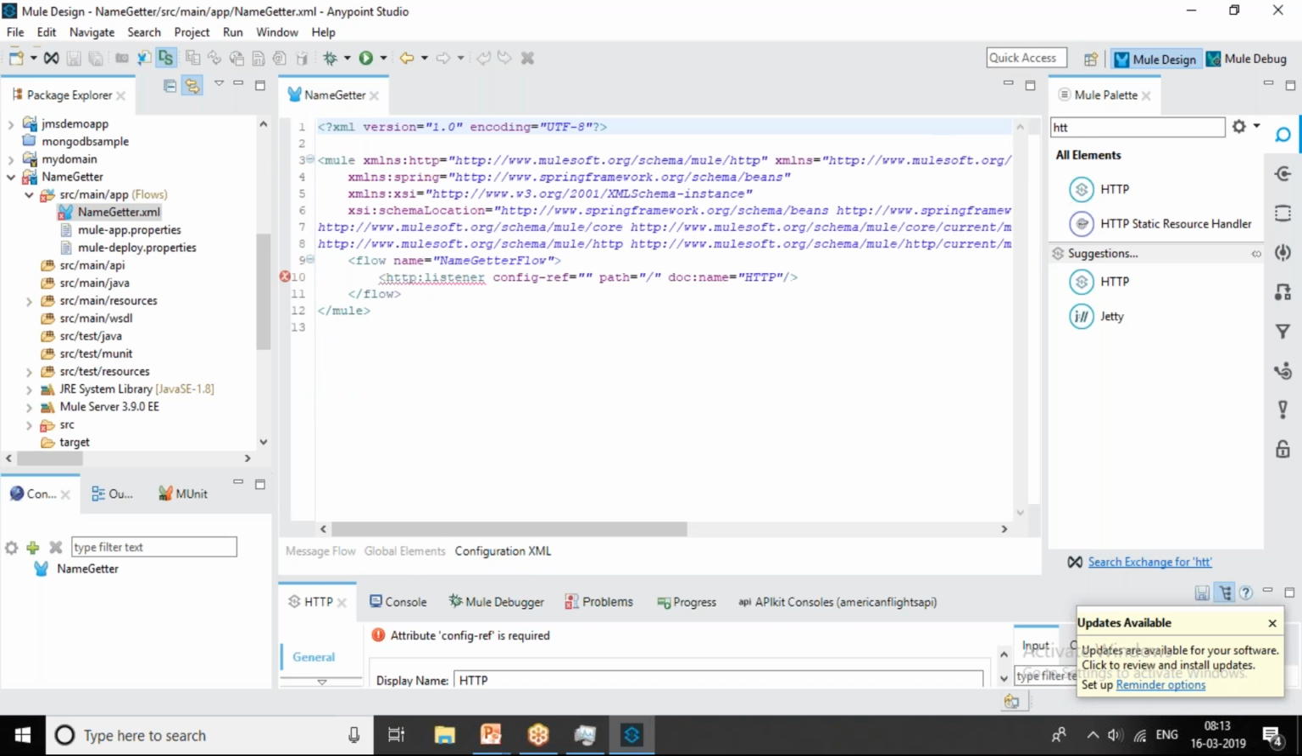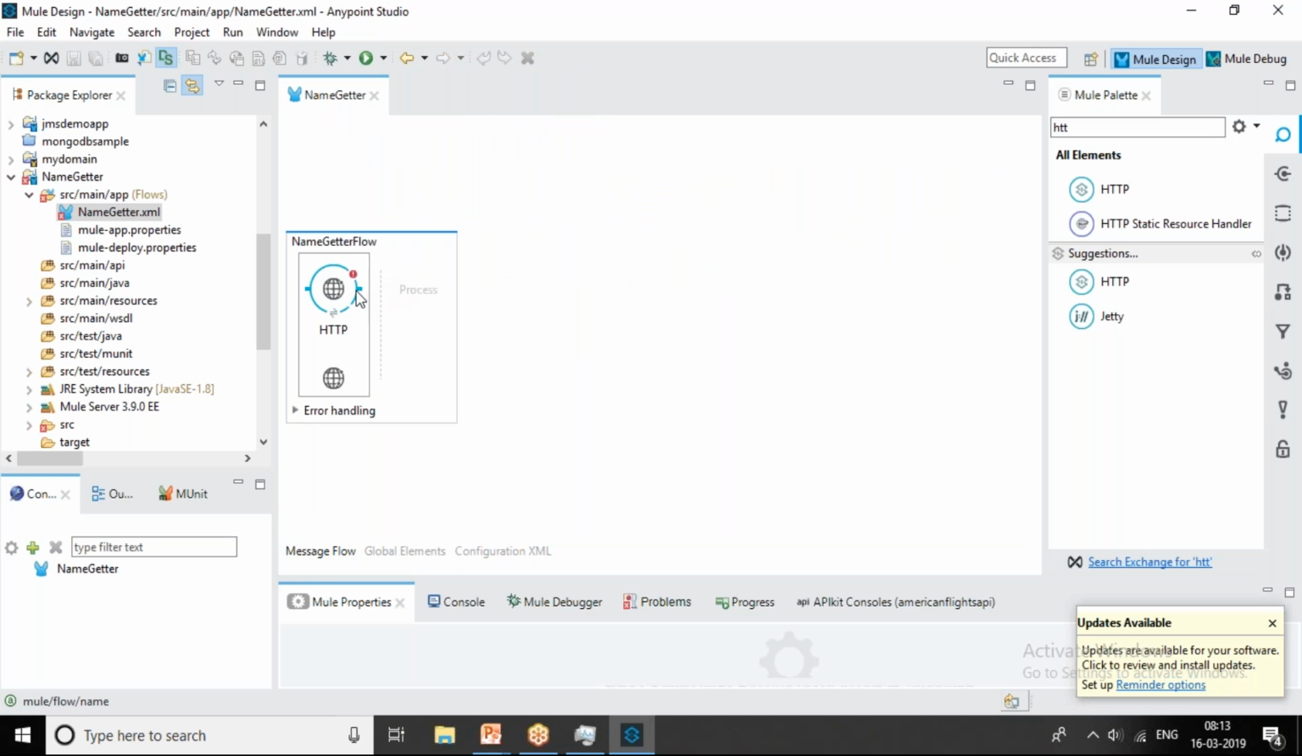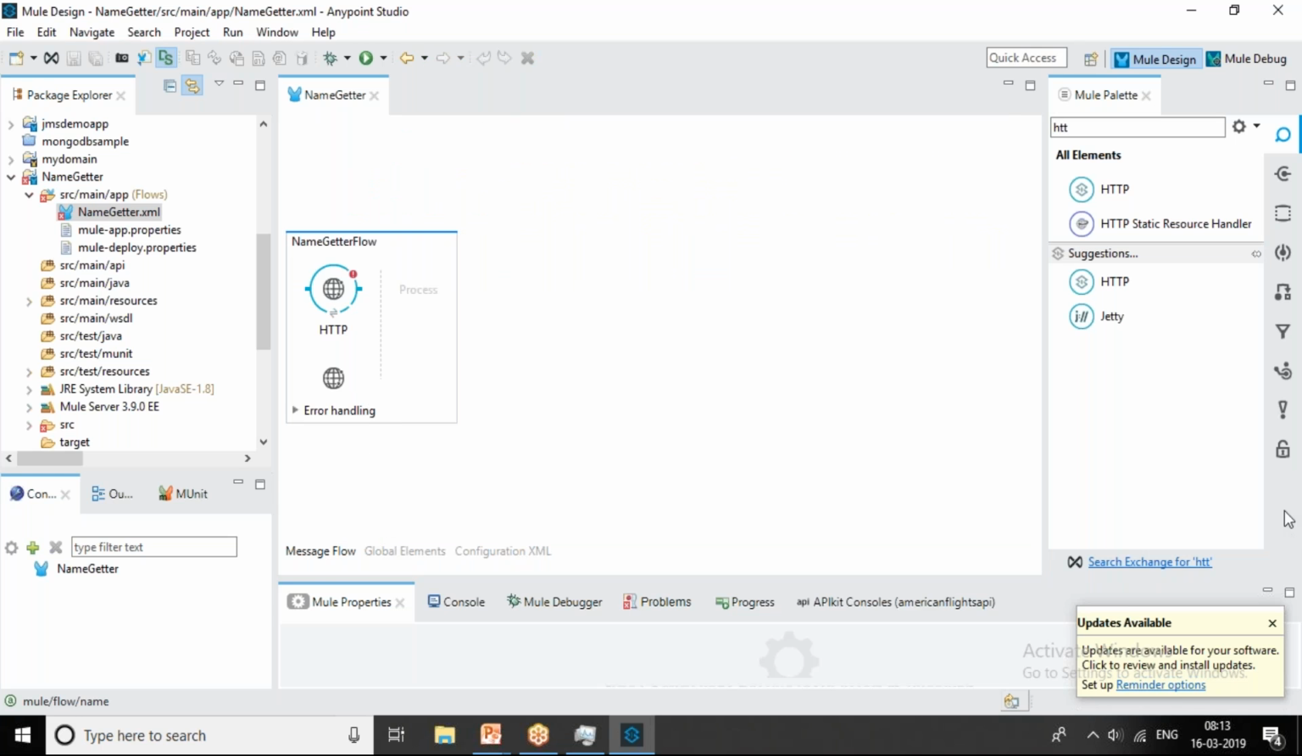So this is an image representation. If you see the XML representation, it actually creates a flow with a flow name. Now it has an HTTP listener in that flow. HTTP listener means an HTTP component which binds to a particular IP and a port where it will listen to an incoming request. Okay. So that is it, give me one minute. I'll just return back.